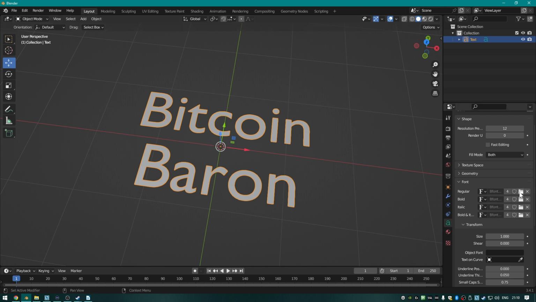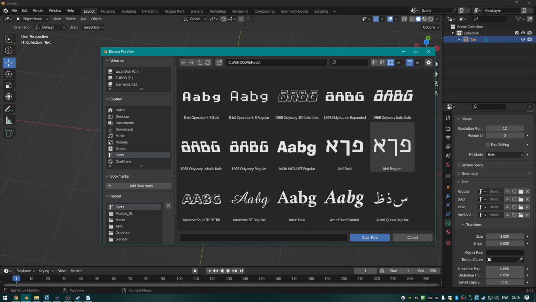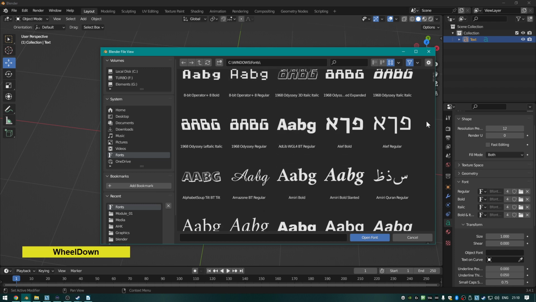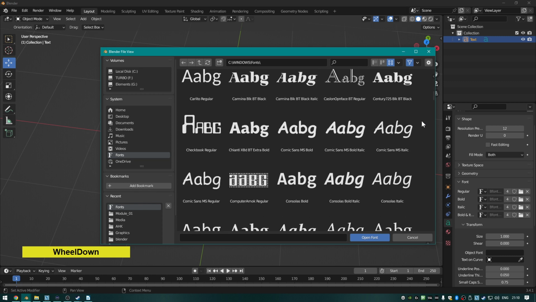But regular, if you click where there's this folder icon here, open font, load a new font from file, and click on that. Blender will automatically figure out where your font folder is. I mean, it's probably going to be C Windows fonts, but if you're on Linux or Mac, it might be somewhere different, and it'll know where to go. And in here, you've got all the different fonts that you can select and change it to.